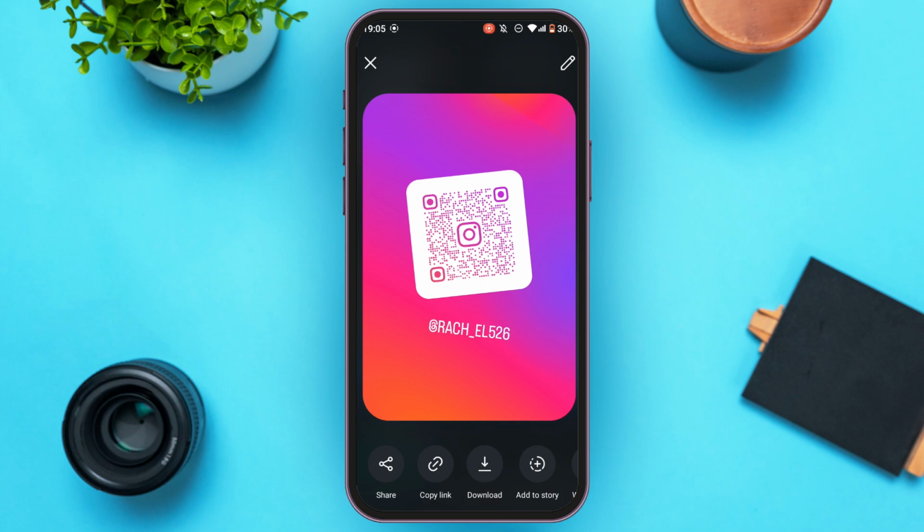You can share your Instagram profile through various means. You can also share this QR code. Also, you'll be able to find the option for copy link, download, add to story, etc. If you want to share to Snapchat, all you have to do is tap on the share option that you can see at the bottom left.